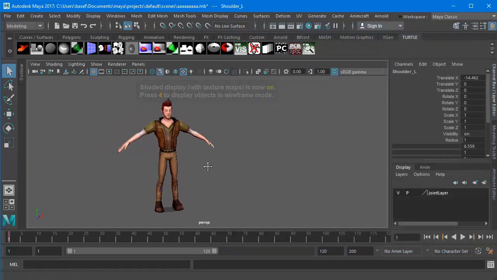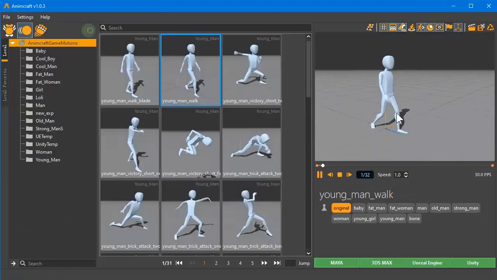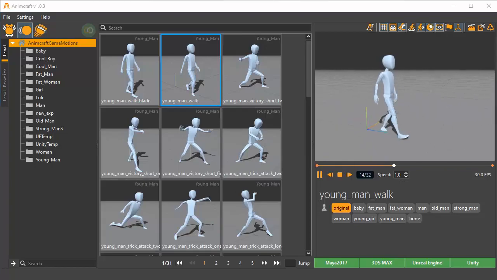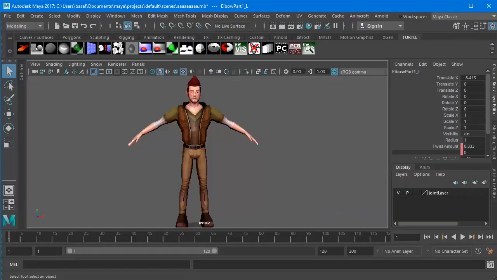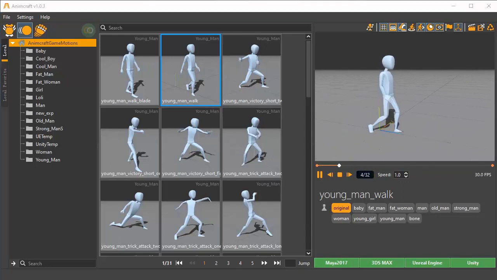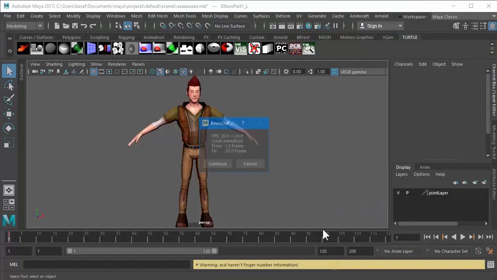And then let's do some tests for animation import and export. Let's close this window and select any part of this character and go to the Animecraft and select any one of these animations. For example, this one, the walk, and then right-click the Maya and select the version you want to import the animation to. Indicate Maya 2017, and let's select the character and click import. You can see the animation will be imported from the first frame to 33.